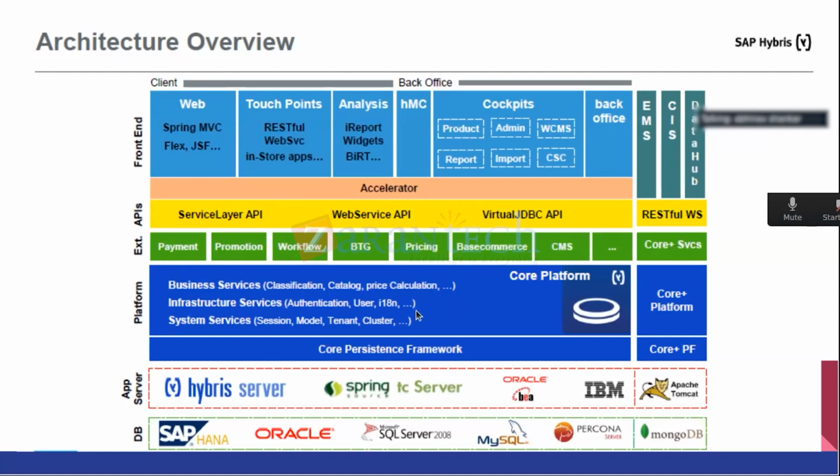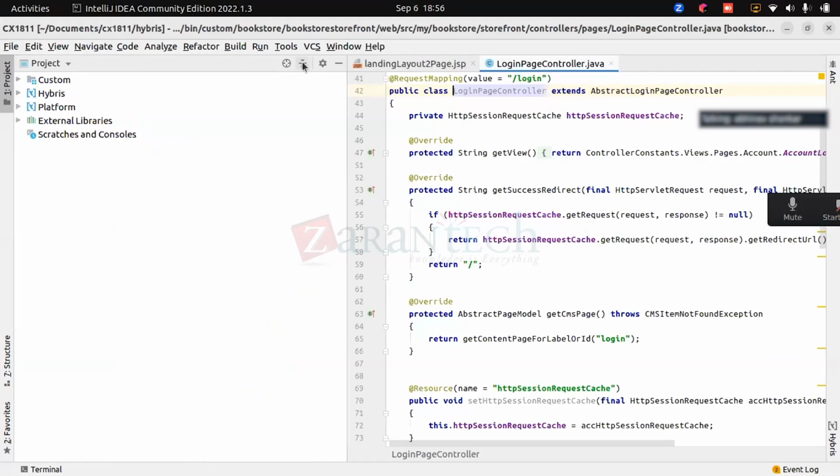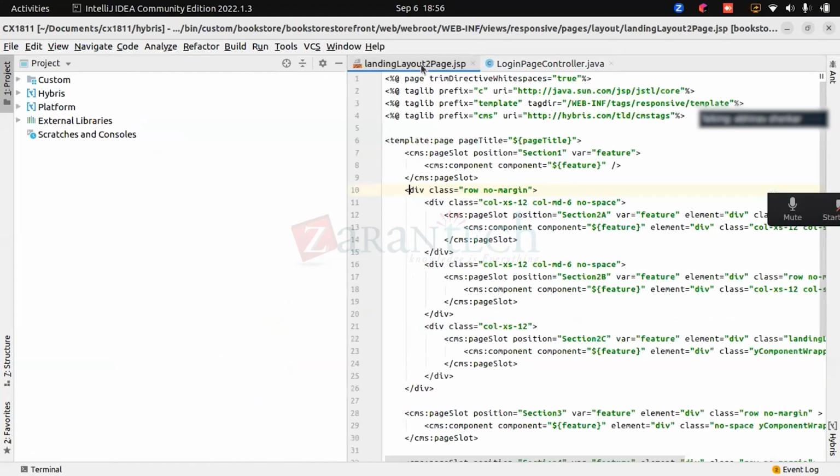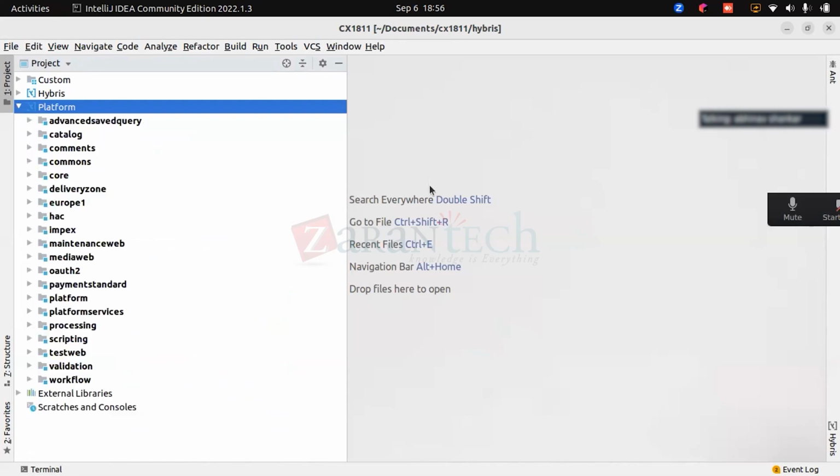Let me show you the platform also because this word is coming again and again, so you may not get confused. So this is the platform in my code base. This platform will come in the suite.